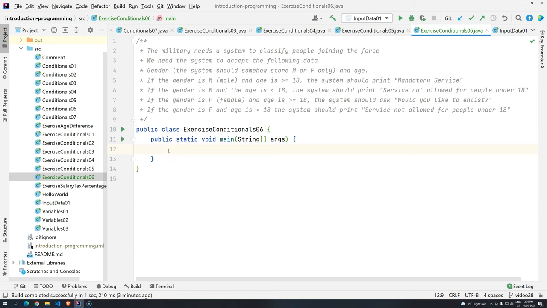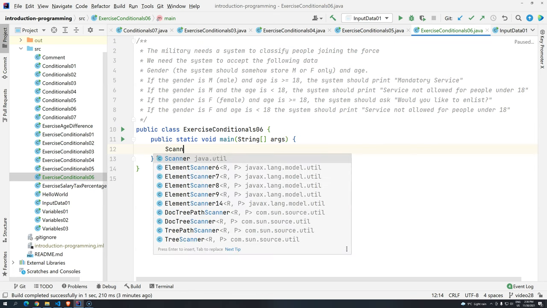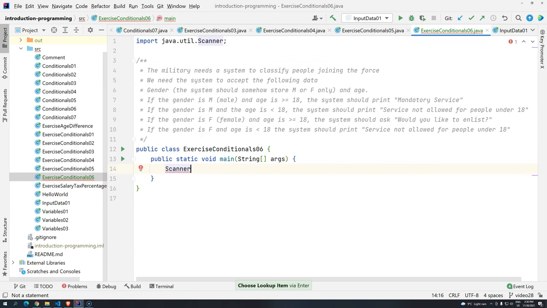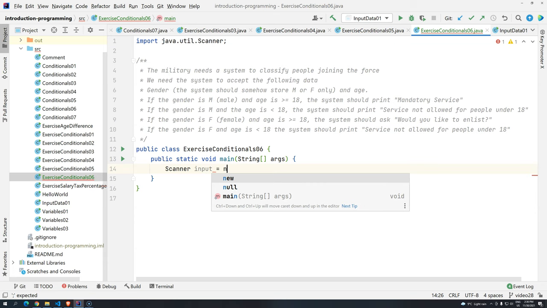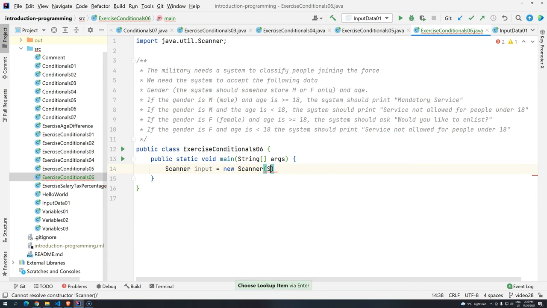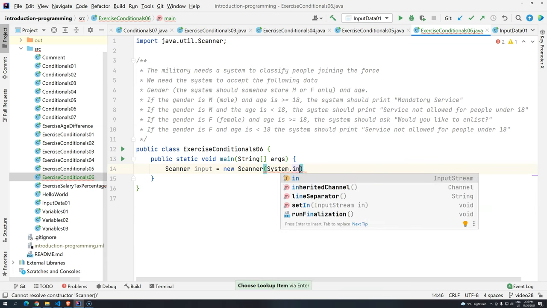Basically, we have to ask, so let's first create a scanner because we are going to ask. So scanner, press enter, and we have the import at line number one. Input equals new Scanner, System.in.